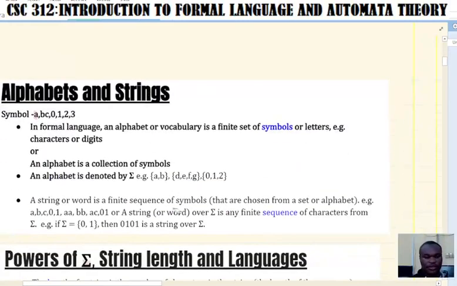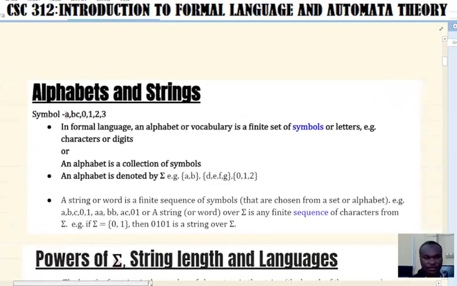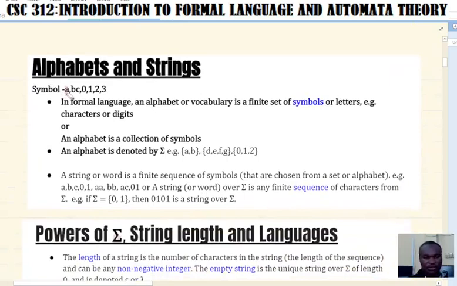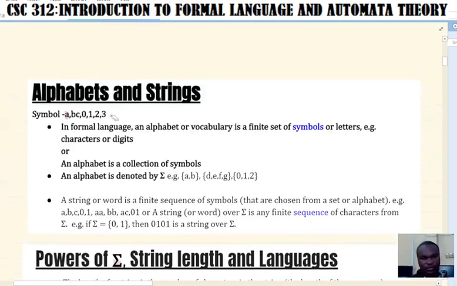Today we'll be looking at alphabet and string. Symbols include A, B, C, 0, 1, 2, 3 as symbols. So we're talking about alphabet as a string. In formal language, an alphabet or a vocabulary is a finite set of symbols or letters, for example, characters or digits. So what do we mean here?